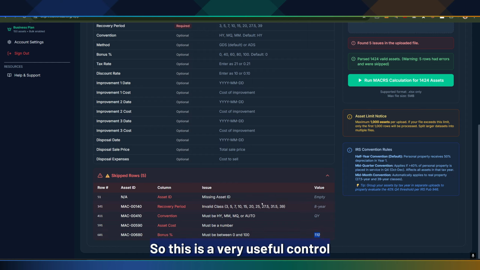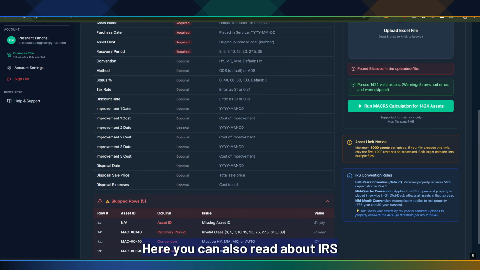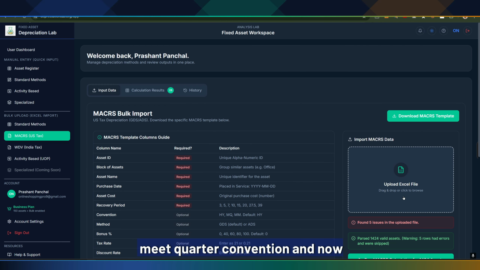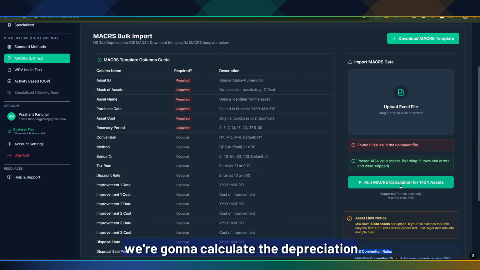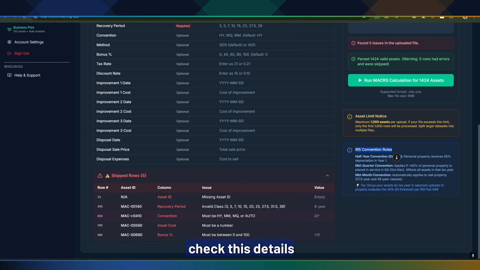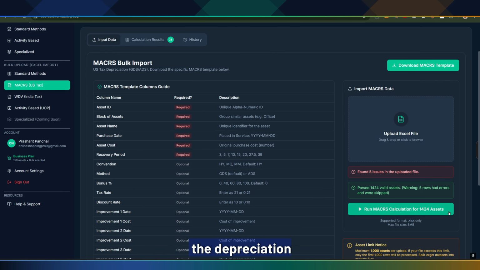So this is a very useful control while importing your data using the bulk upload feature in Depreciation Lab. Here you can also read about IRS convention rules, the half year depreciation convention, and the mid-quarter convention. And now we're going to calculate the depreciation, or if you want, you can go and check these details, but I'm sure they are correct. So we're going to continue calculating the depreciation.